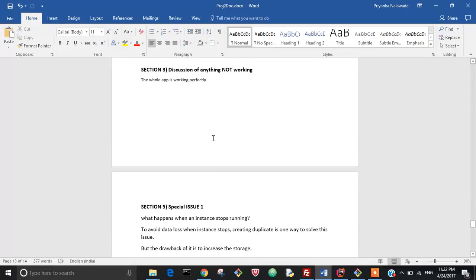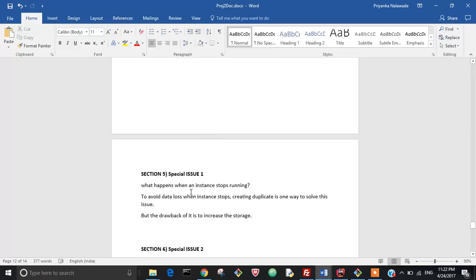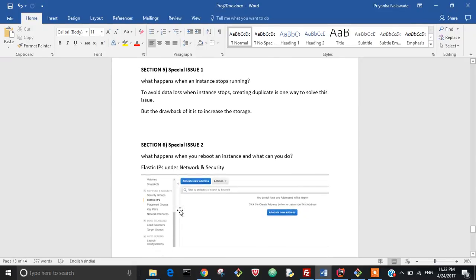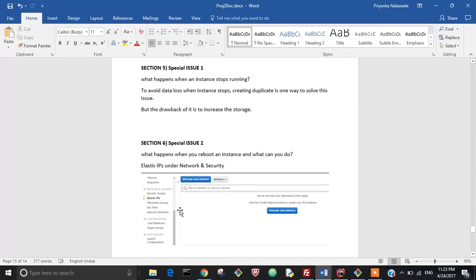There are two special issues. Issue one is what happens if the instance stops running, and how to avoid data loss. One way to solve this issue is to create a duplicate, but the drawback is that it increases the storage. Issue two is what happens when you reboot an instance, and what you can do.